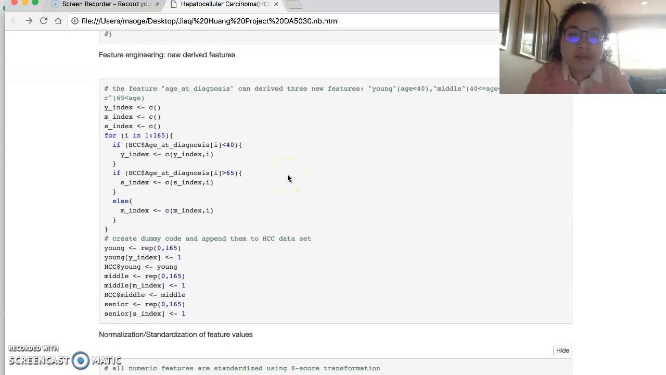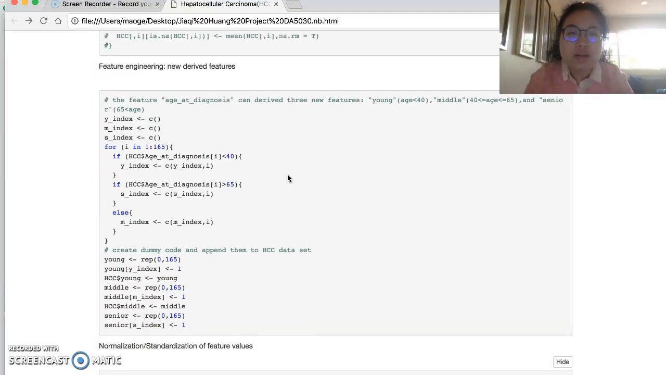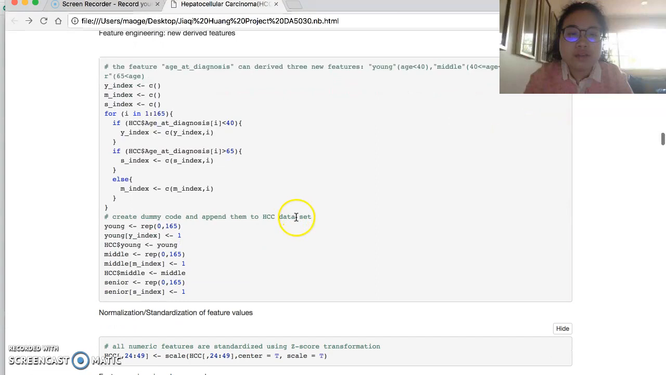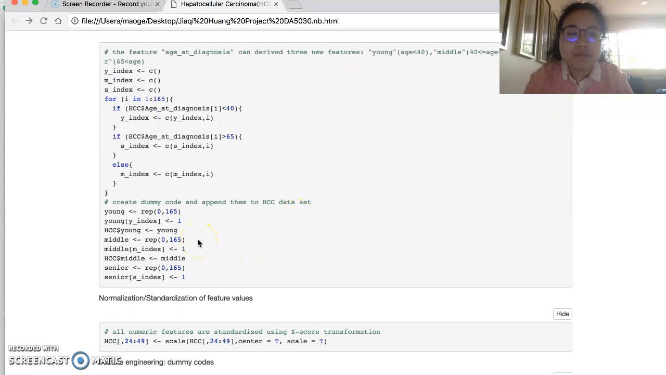Because my dataset has a feature which is age at diagnosis, I felt I could derive new features according to the ages when the patient was diagnosed. So I created 3 new features, which are young, middle, and senior. And in the end, I appended the features to my original dataset.